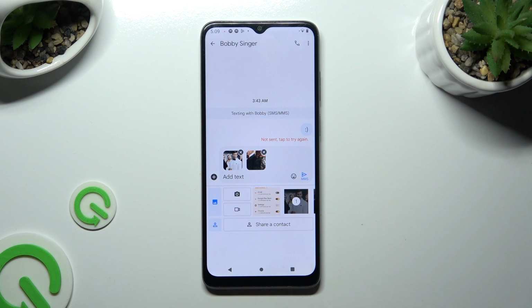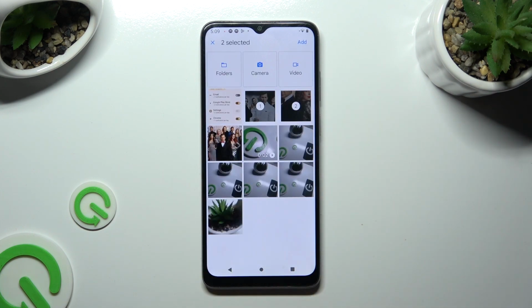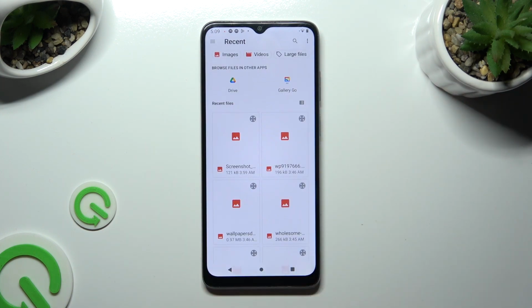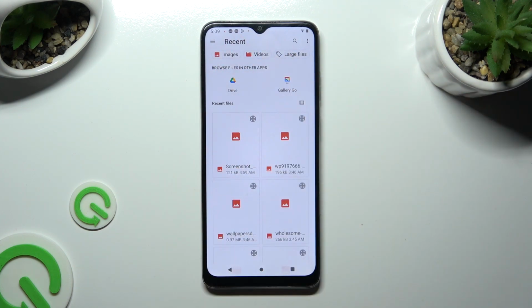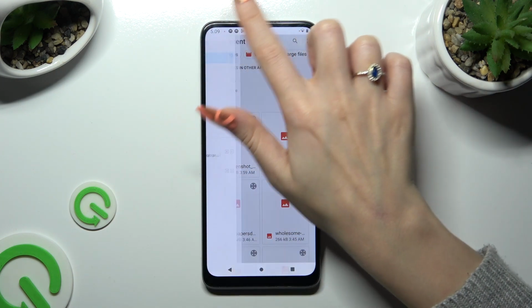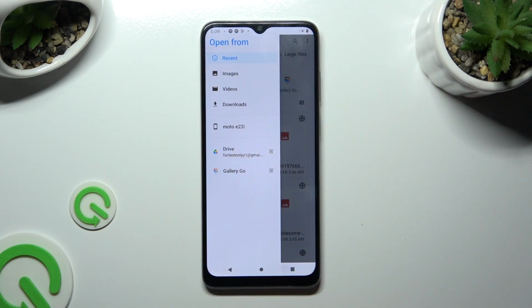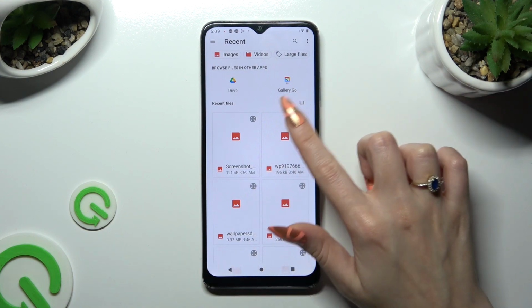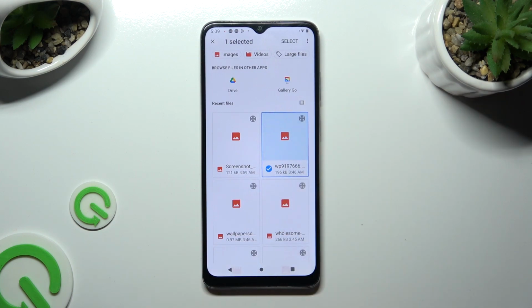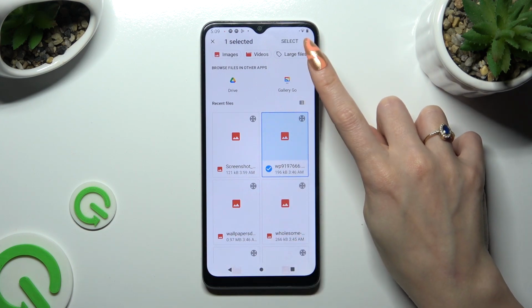You can also select the gallery icon, but this time click on Folders at the top. Then look for your pictures over here in one of those apps, or by tapping on those three lines at the top left corner in one of those categories. Wherever you decided, after locating your picture, just hold it and click on Select at the top right corner.